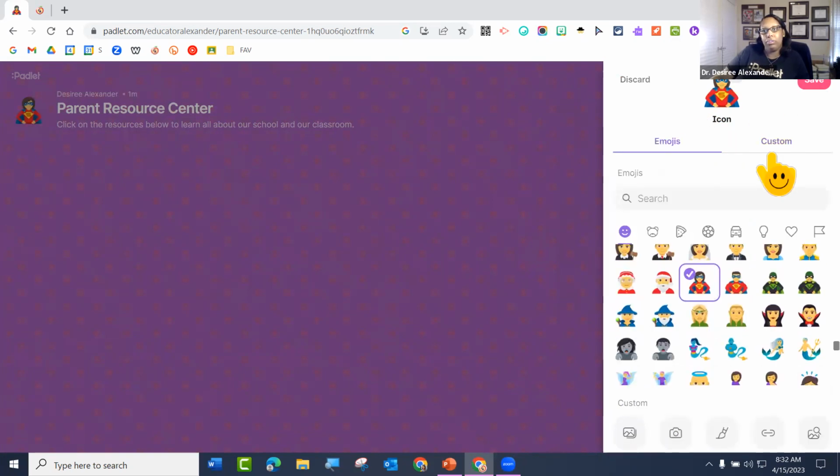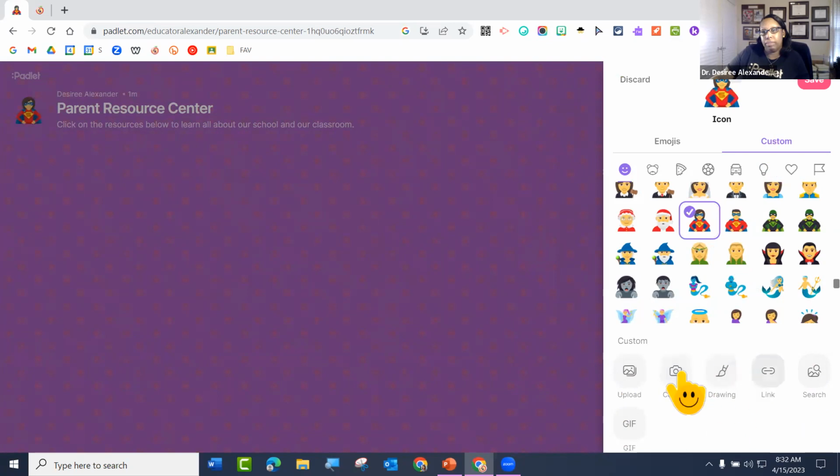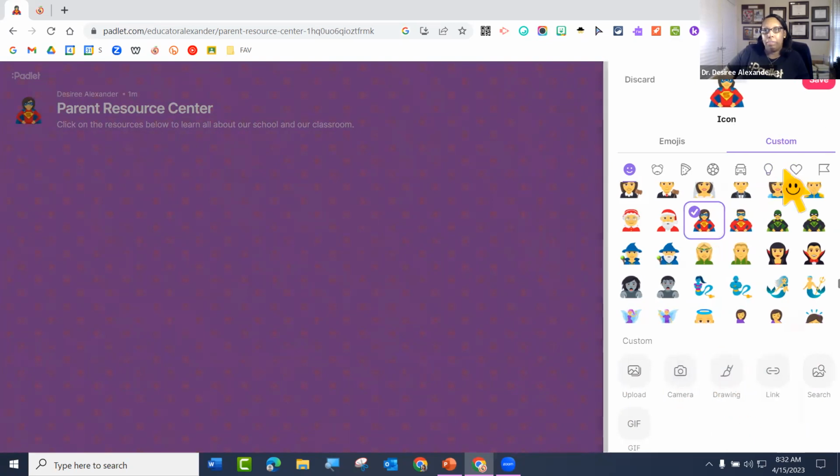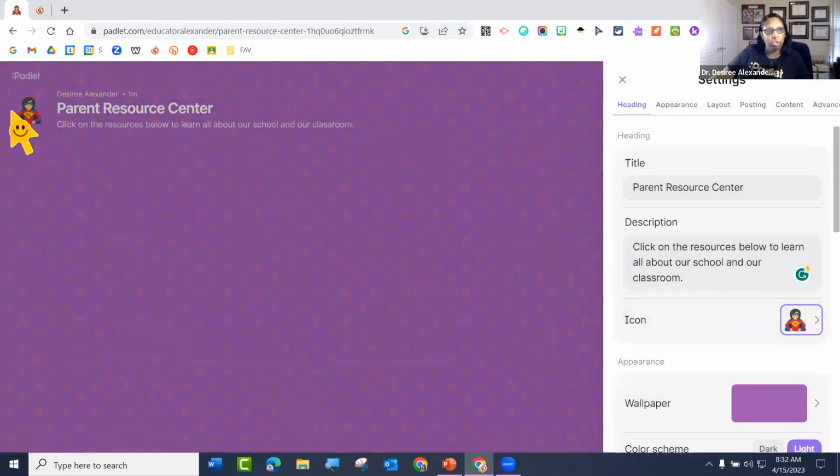And then notice you have emojis, you have custom that just leads you to the bottom. And then I'm going to hit save. So I have my little superhero lady, Parent Resource Center. Click on the resources below. It says my name, and it says the last time I updated it was 1 minute ago.